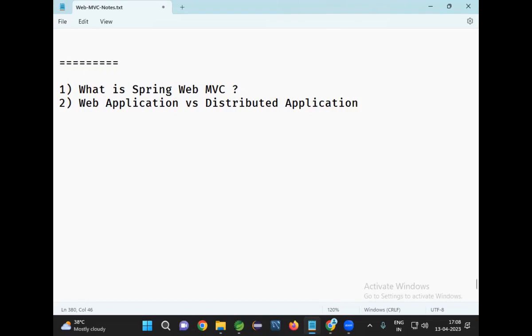You will access our website. You are my customer. I am running a business. Training institute is my business. You are my customer. You are communicating with my business by using one website. So that is called a web application. Web applications are used for customer to business communication. What about distributed applications?